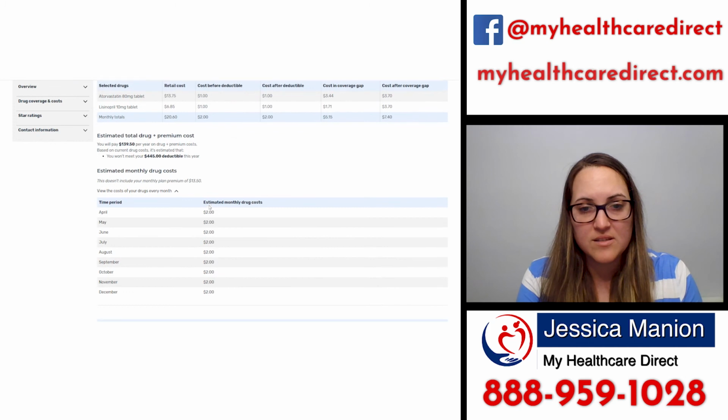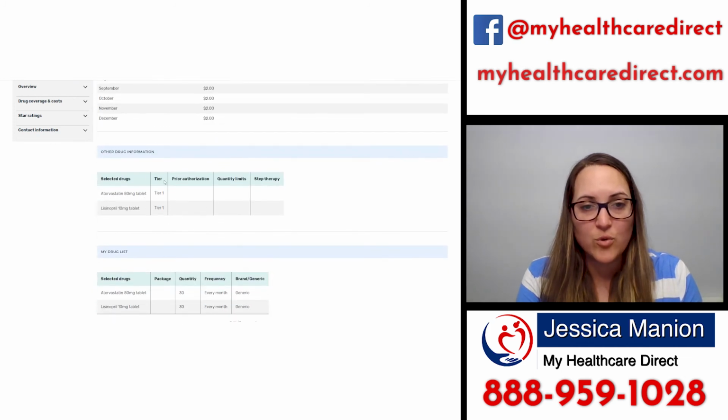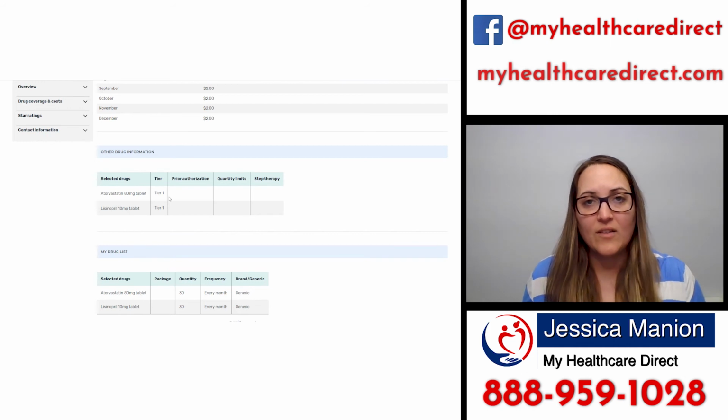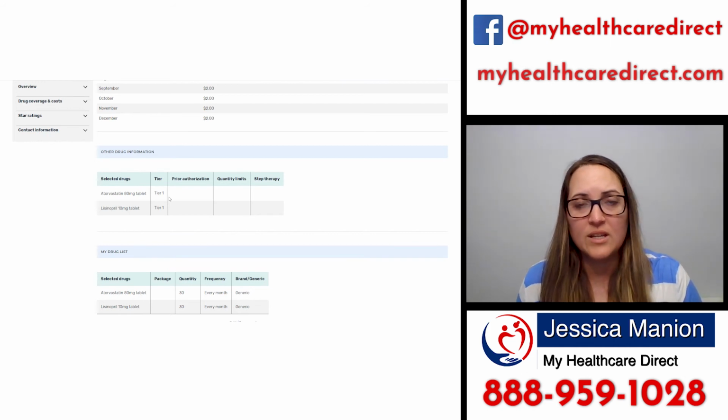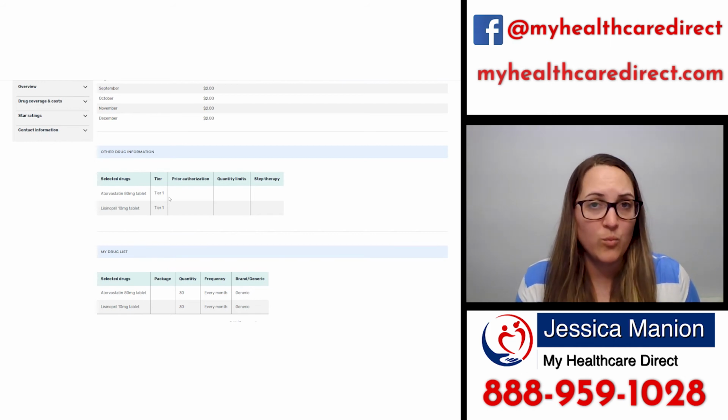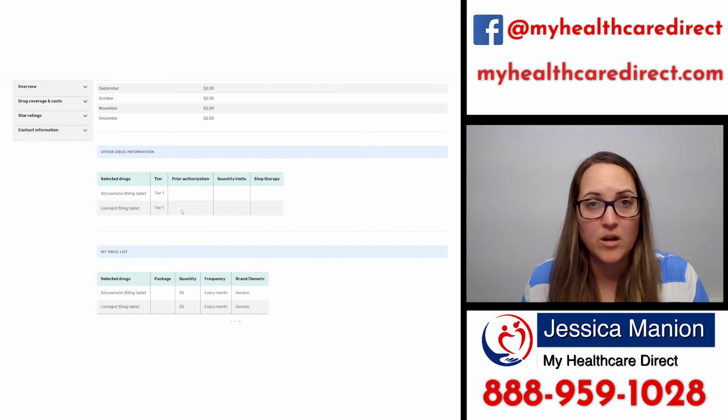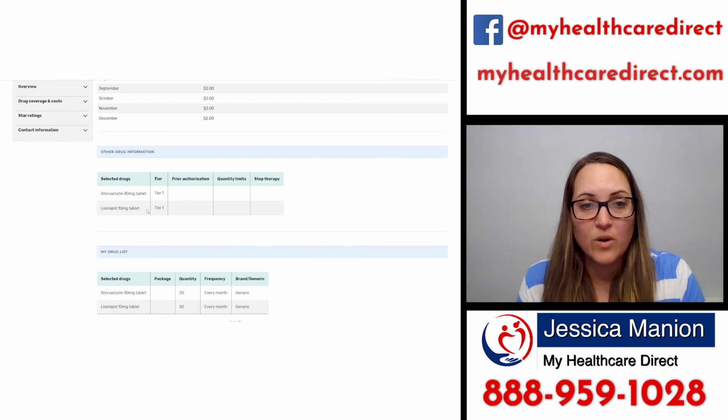And then finally, I always like to scroll down. They're both still considered a tier 1 on this drug plan. Now, that's something else that's really important to note is that what might be a tier 1 on one type of drug plan with one carrier might be different on another. So atorvastatin, for example, could be a tier 2 on another plan. Therefore, the cost might be different. So you always want to just kind of double check and make sure that that's adding up as well.